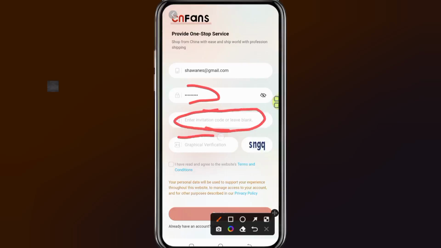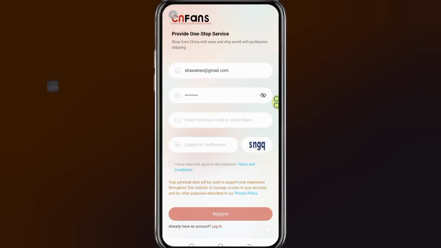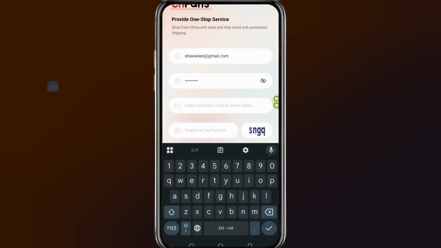And in this option, you can type in this code. As you can see, this letter that they give you, you type the letter in this option. Let me type in this code in this option. So the code is SNGP.